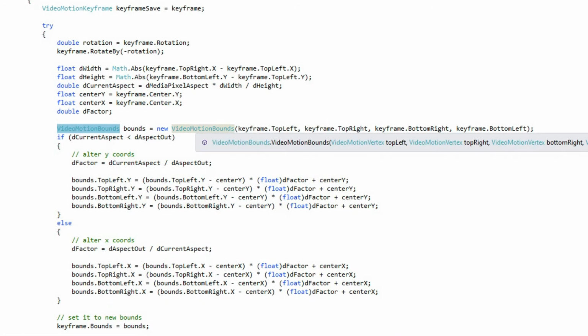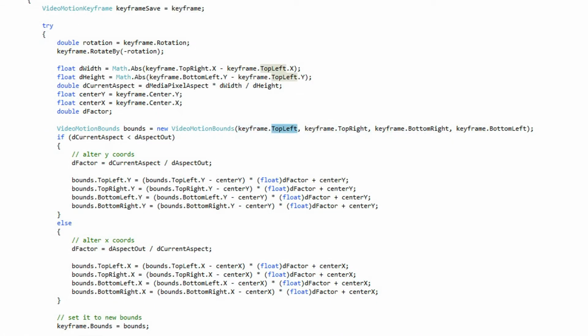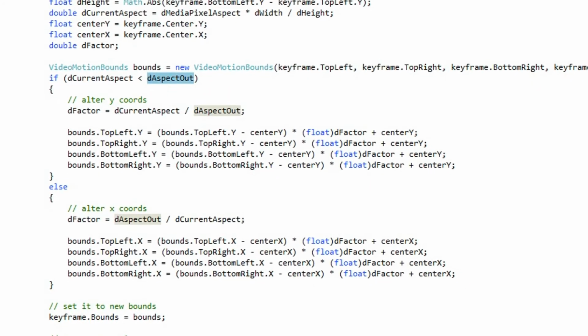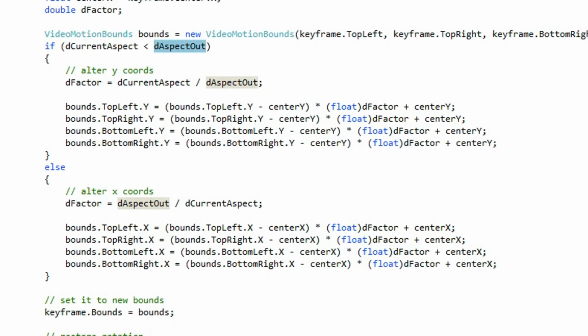We're creating a new bounds from the keyframe top left, the keyframe top right, the keyframe bottom right, and the keyframe bottom left. So we have a new bounds based on this particular keyframe. Then if our current aspect is less than our aspect out, then we want to alter the y coordinates. Otherwise, we want to alter the x coordinates.